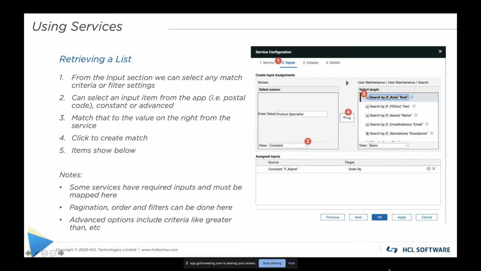And so what this is doing here is I'm going to tie that to the role, and I'm going to put the criteria that says return me all of the records where the role is product specialist. And again, because this is a search, it's going to return multiple. The other thing that I put in here is I put a constant in there, and I put the ID field name, and then one of the options is order by. So when the results come back, I want them sorted by this field. So you're basically saying, here's your filter.